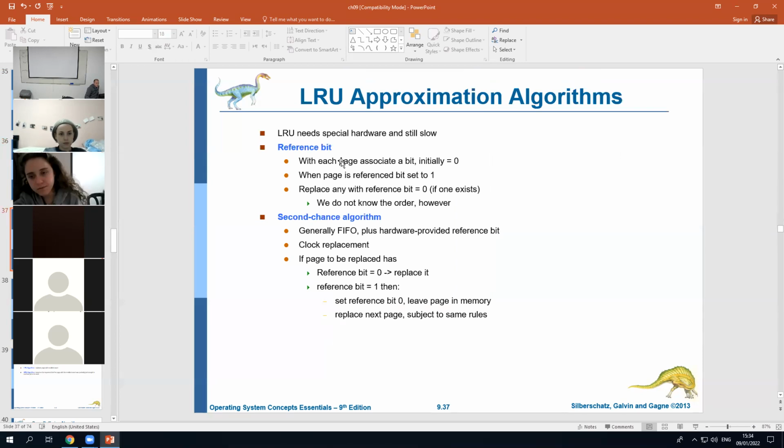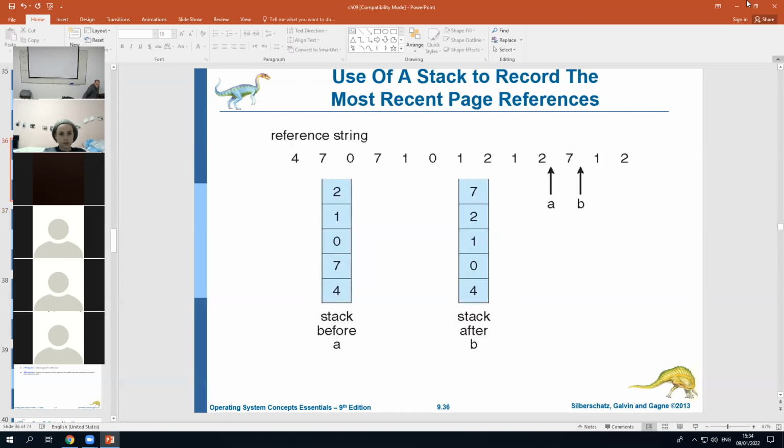Least recently used approximation algorithms. Okay. So I don't understand how in that stack 7 jumped on top and 4 still stayed there. Surely it should be 7, 4, 2, 1, 0.